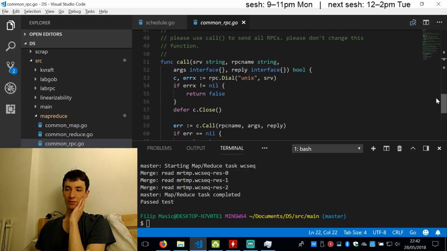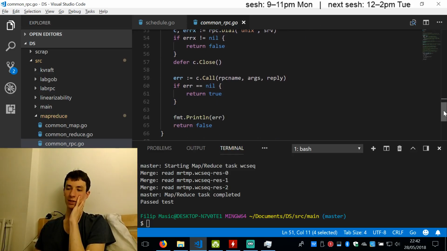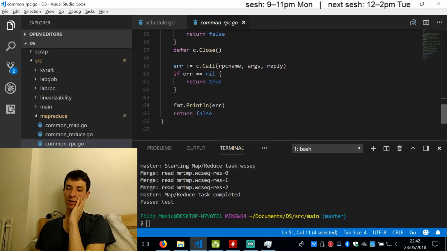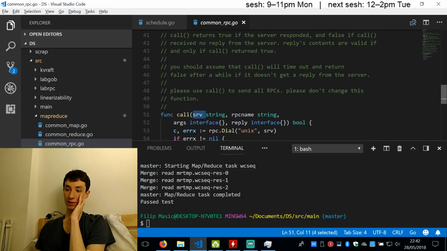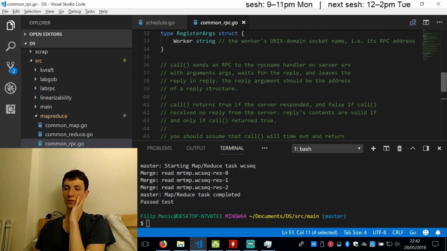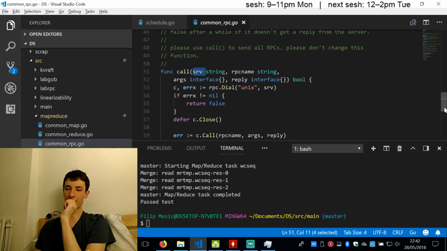Func call SRV. SRV is what was call again? First argument we said was supposed to be the address. Please don't change this function yet. Indeed, it doesn't want me to mess with it. It has a dial, Unix, who knows, details. It's just abstracting it all away and saying, you know, don't mess with this function. Does it say what call does? It does, but that is a lot of details. I will read that later.